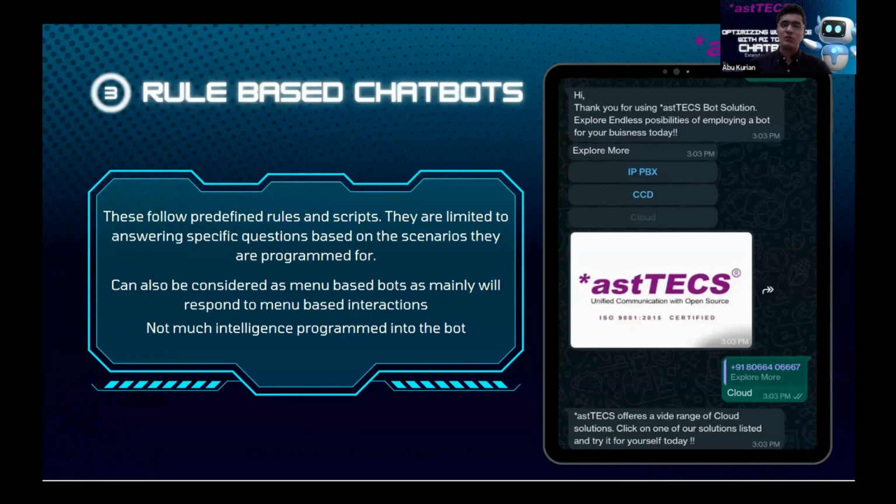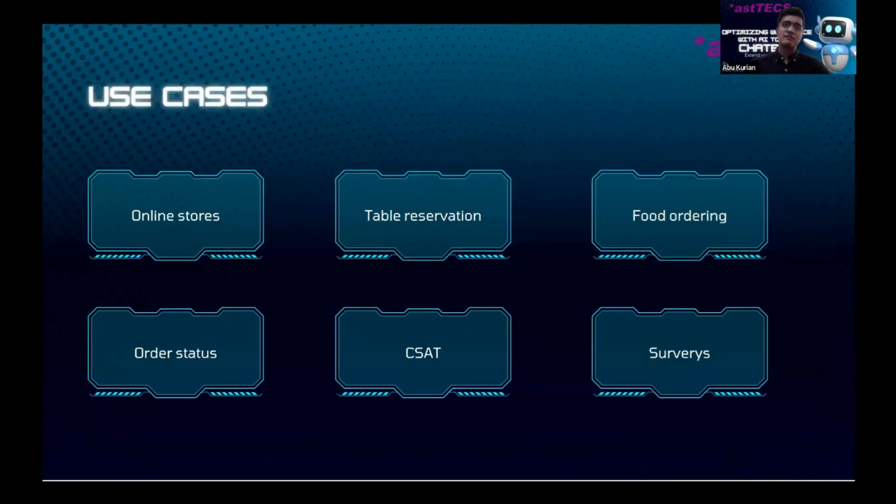So now, where are these rule-based chatbots used? Rule-based chatbots could be used in online stores where you have fixed items. So, in an online store, you have fixed items where, say, you have bread, you have eggs, you have jam. Now, these are the only things that you are offering to your clients. So, based on that, it would act.